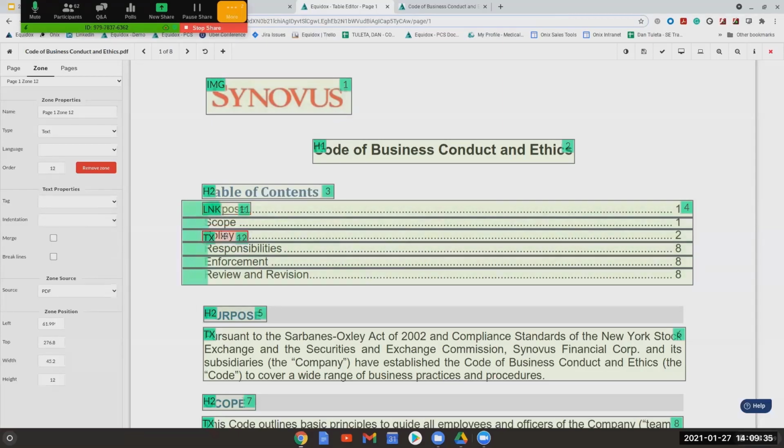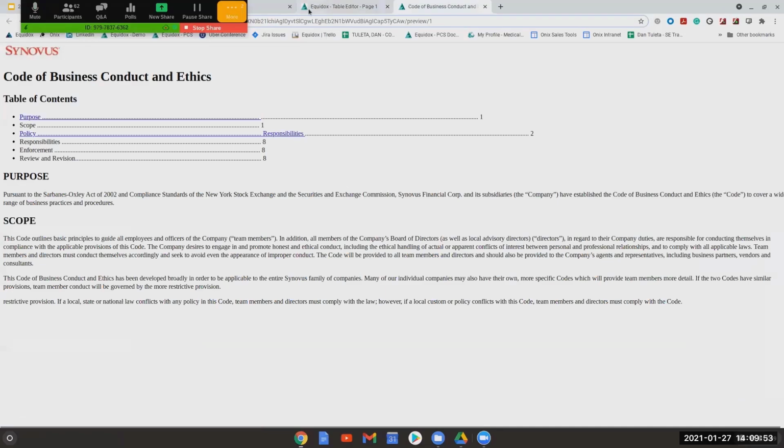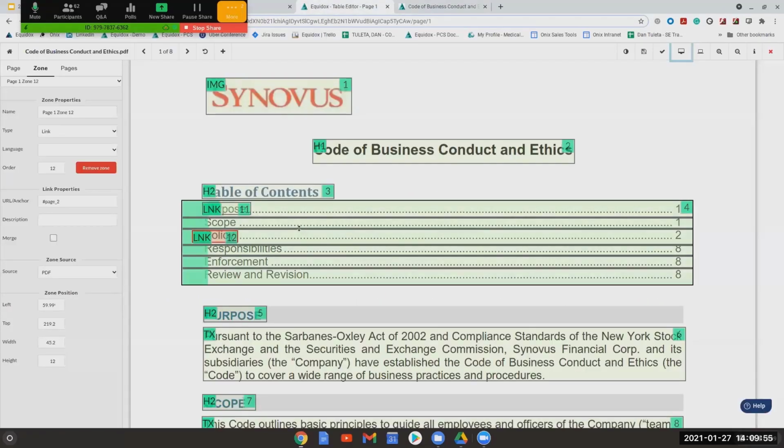So if I just go, let's just use this one, for example, policy. If I just hit U on my keyboard to change it to a link, and I hit #page_2. So I'm able to turn those into actual interactive links. And if you look at the preview, I've got some spacing issues here. But the idea is that you've actually turned it into a link itself.